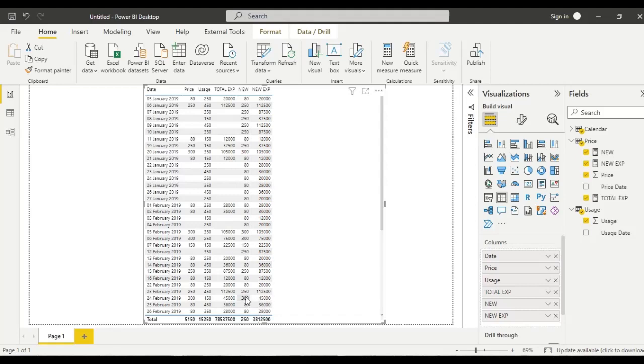So this is how we work with blank values using DAX functions. This is all about today's video.